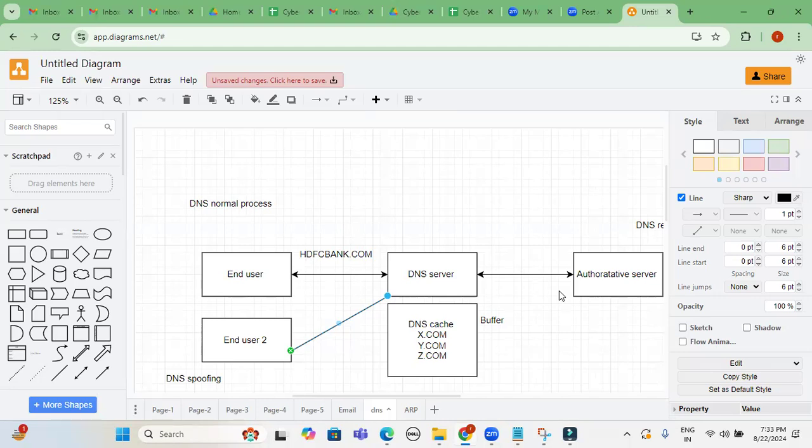DNS full form is domain name system or domain name server. It will convert a domain name into an IP address, or vice versa, an IP address into a domain name, based on the DNS records. But better you can explain this process. Okay, now this is the normal process.